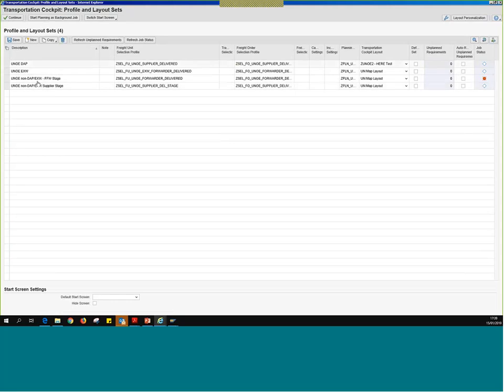We have a set of lines here, and each one of them is supposed to tell the TM planner what you're looking for. So let's say that the Incoterm that you're looking for is DAP. You have a line here for UNOE DAP. Now the problem is that you shouldn't be able to find any freight units under this one because the system automatically generates the freight orders for DAP Incoterm scenarios.